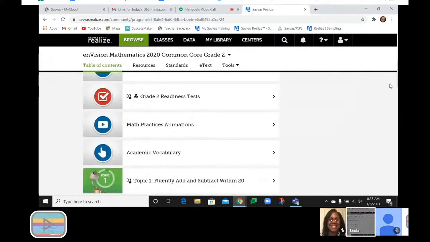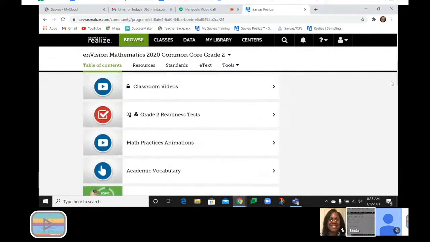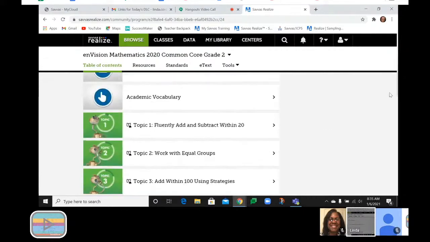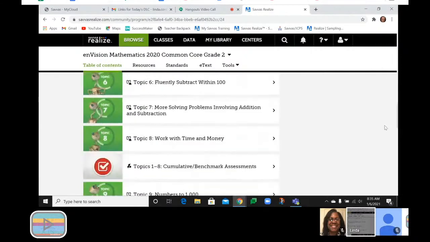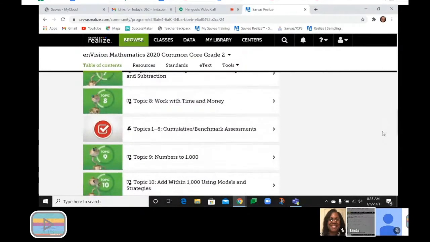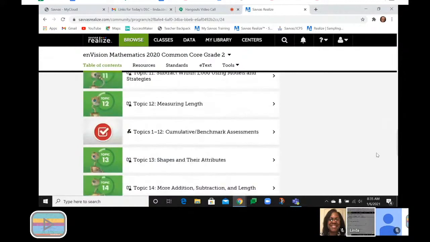you get into some PD stuff for yourself. And then you have all your topics. Every once in a while, you'll see a red check mark. That's going to be a benchmark assessment. And then all the way to the bottom.